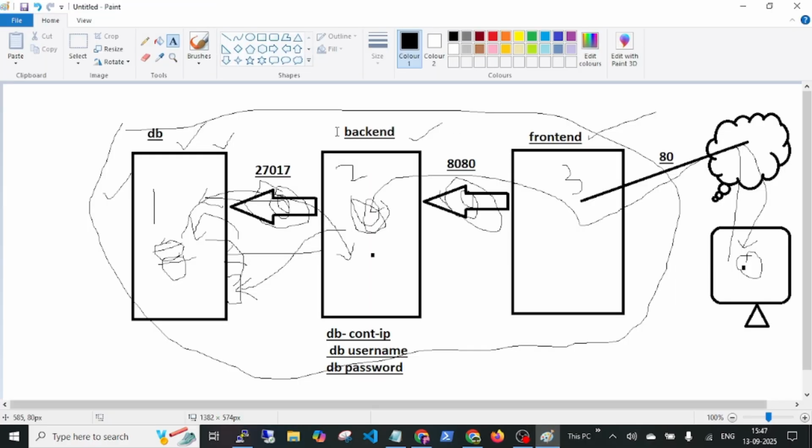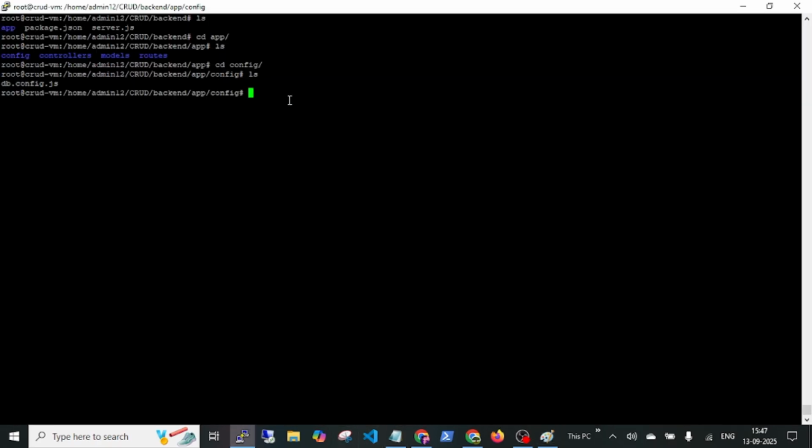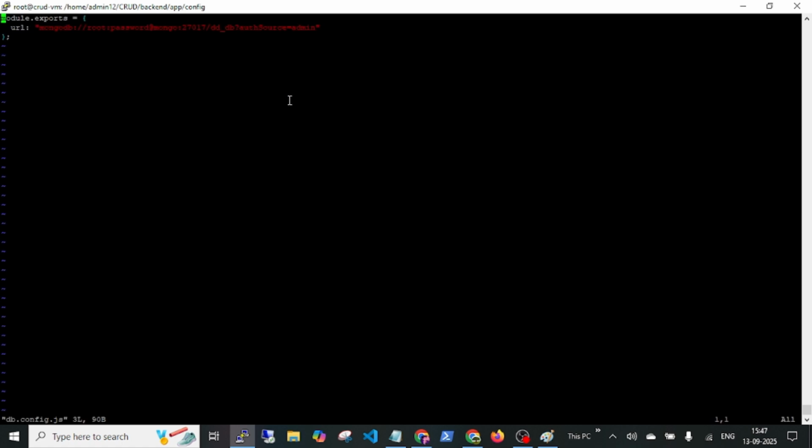So let us update. I already told you in the diagram that we need to update these things in the config file. Now I'm using the vi editor, vi db.config.js. Now see here, we need to mention our database URL, name, username and password. So if you observe these things, I already told you.